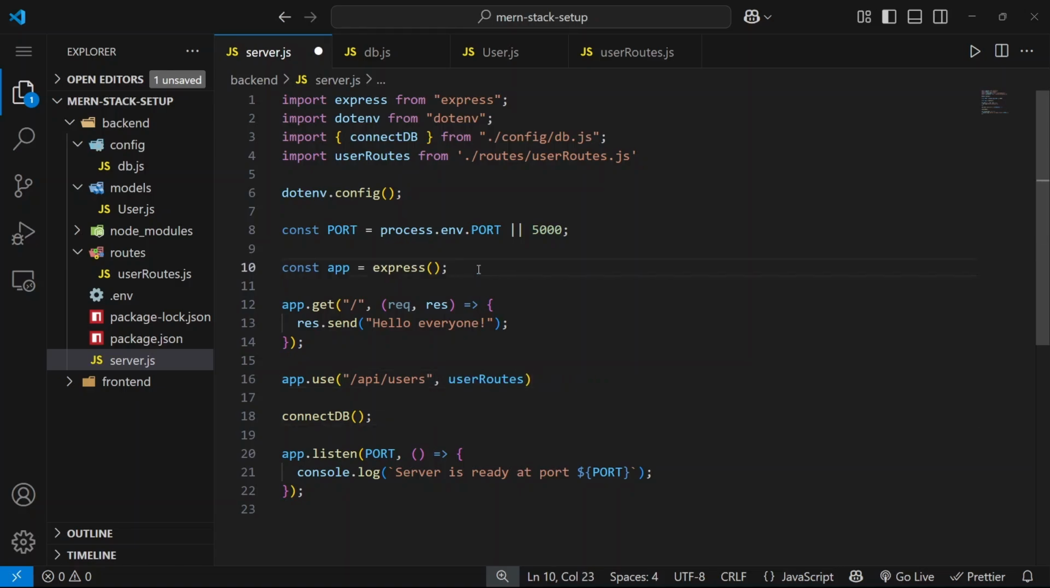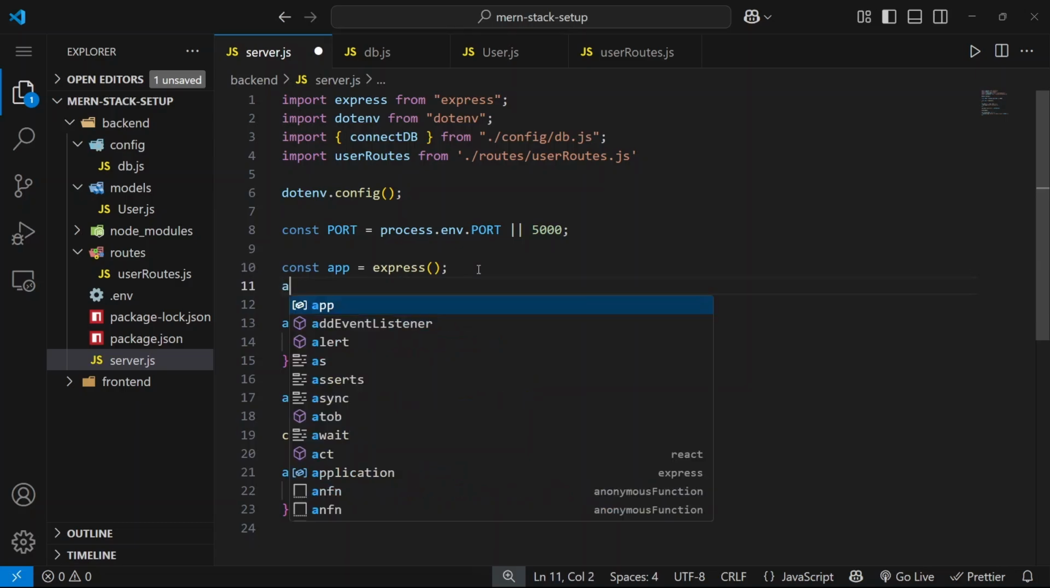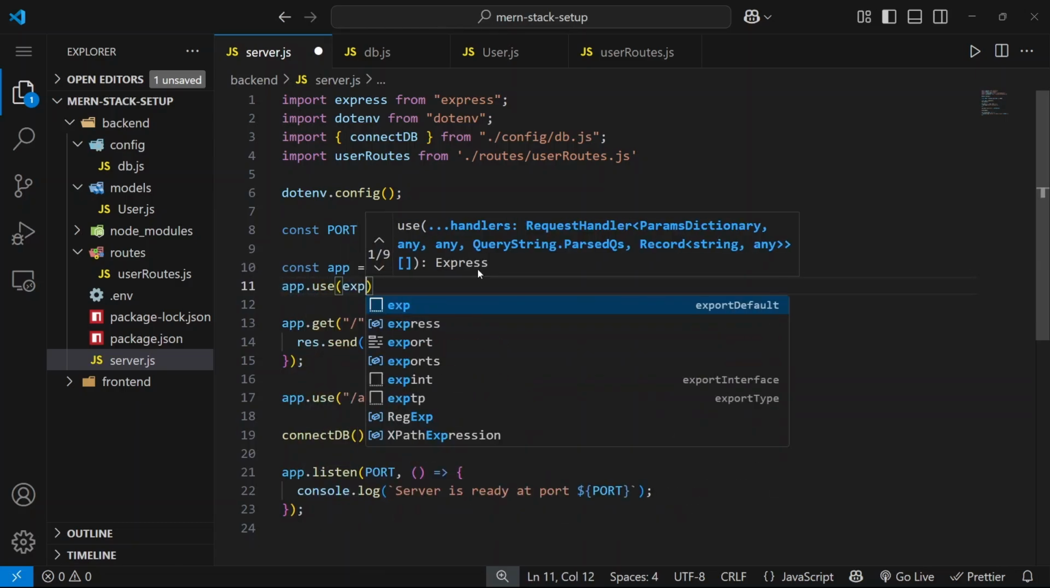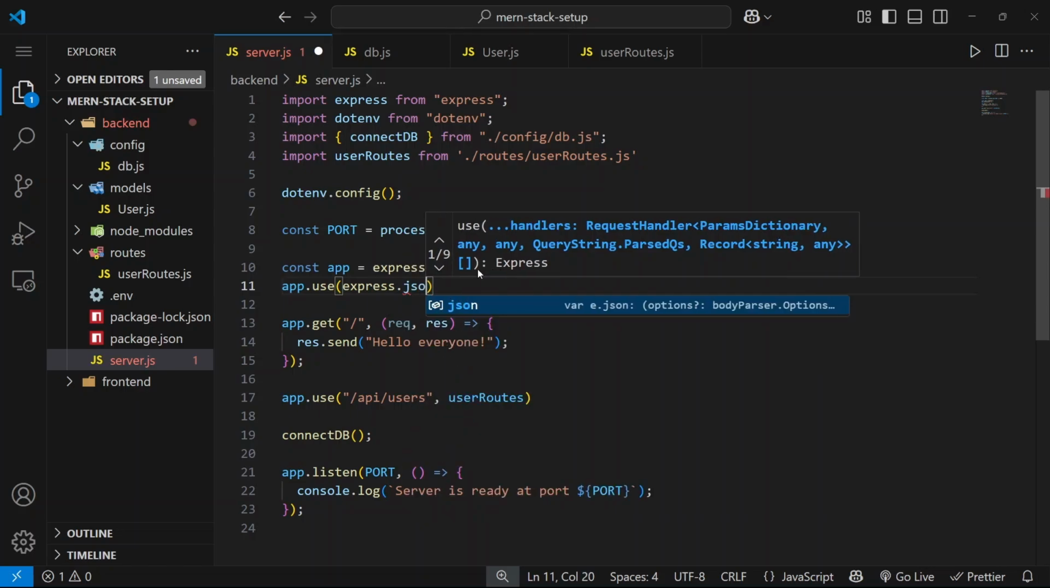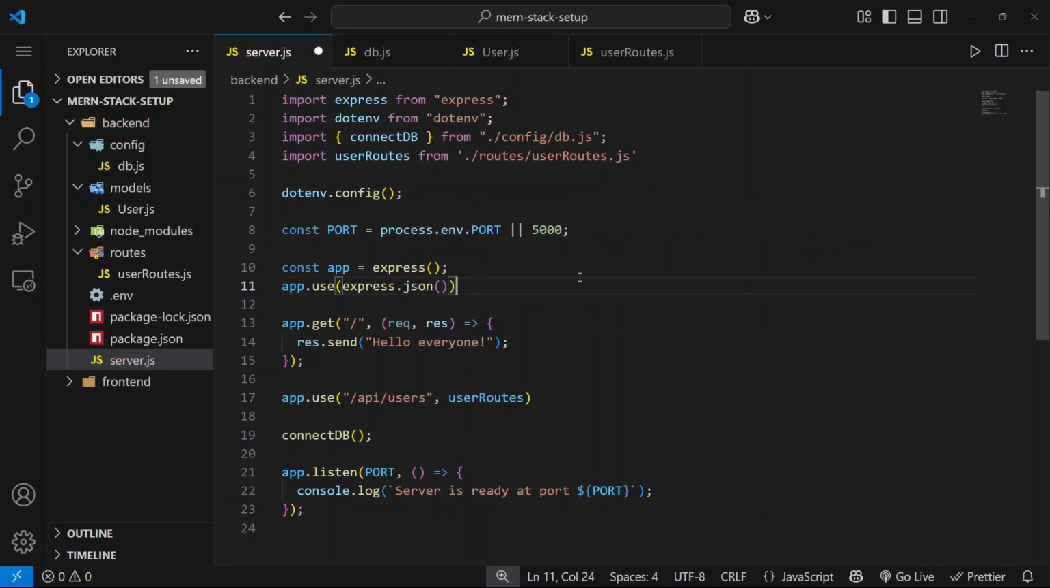And now here we need to say the following. Here we need to say app.use express.json. So why do we need to write it? It tells Express to automatically parse incoming requests with JSON payloads and make the data available in request.body. And here we have request.body, as you remember. So without it, request.body would be undefined and our server won't see the data. So that's why we need to write express.json. So let's save it. Okay.